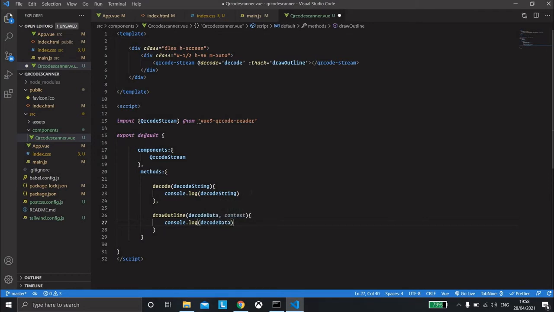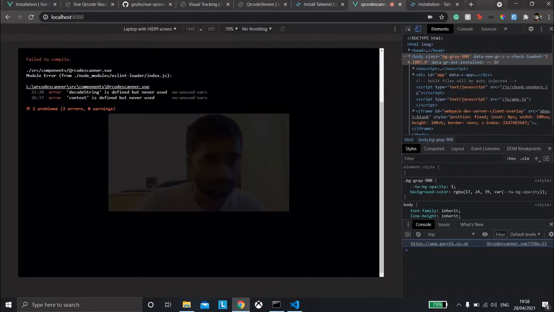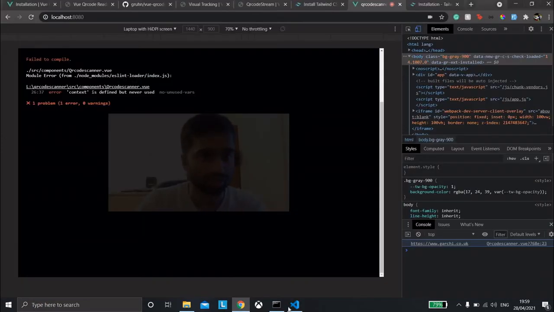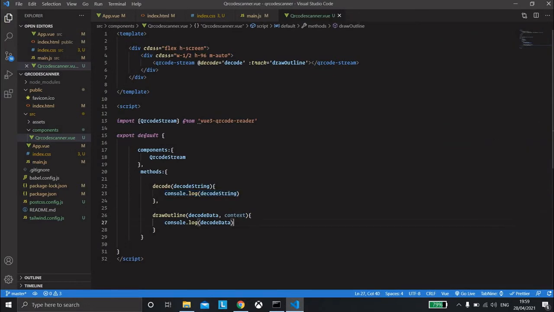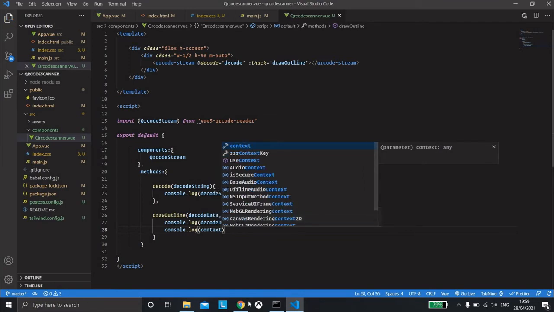And we just remove the decoded string because we don't need it for now. And let's see in our project, decodedString is defined but never used, no problem. And context is defined but never used. I also need to console it just to show you guys how it looks. And let's do it like this.